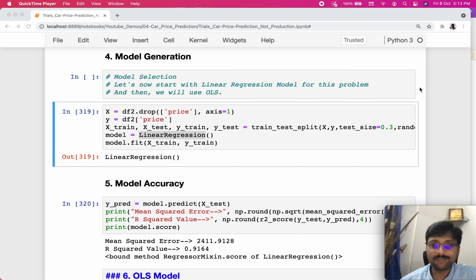Alright friends, so we came to the final stage, which is model generation. So far we have seen how to analyze the data, how to do the detailed visualization, and do some feature engineering and remove some unwanted columns and things of that nature, right? So in this stage we will look at two popular models.